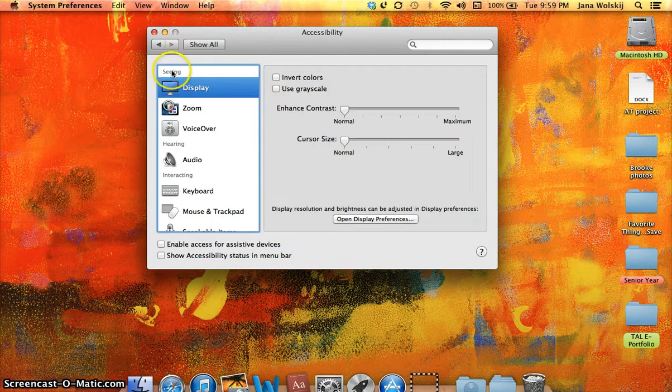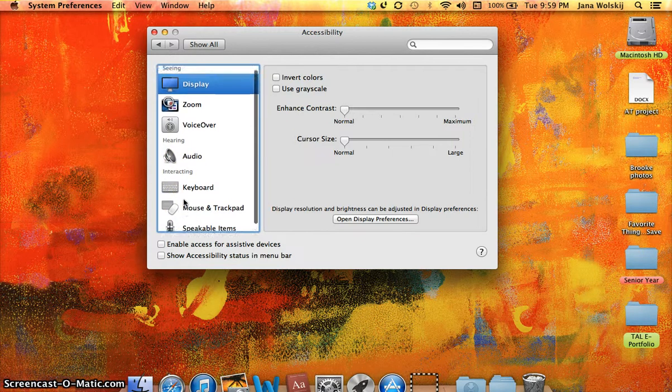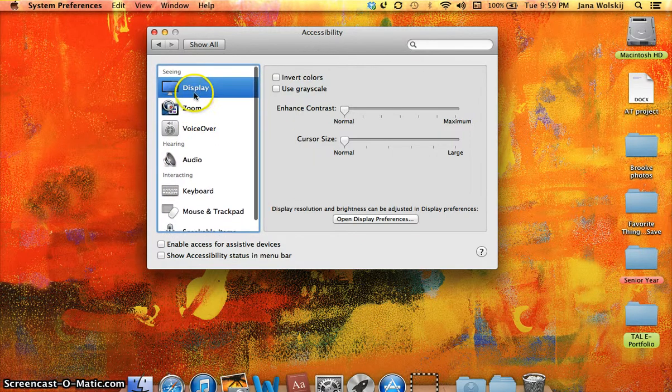It's broken up into seeing, hearing, and interacting, okay? Under seeing, it gives you a nice picture of a display. You can invert colors. You can use grayscale. You can enhance the contrast. And you can also increase cursor size. You can make it as big or as small as you would like it.